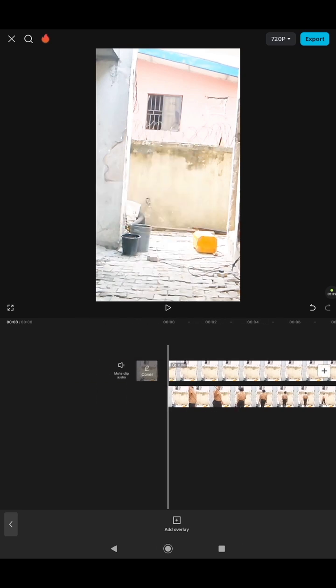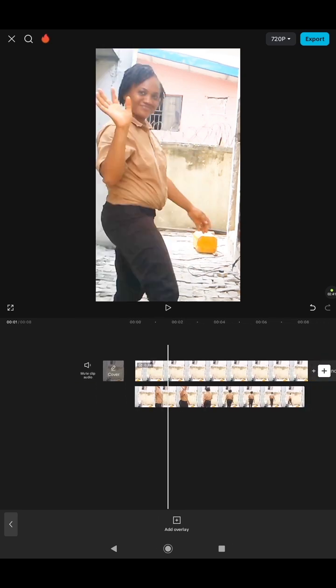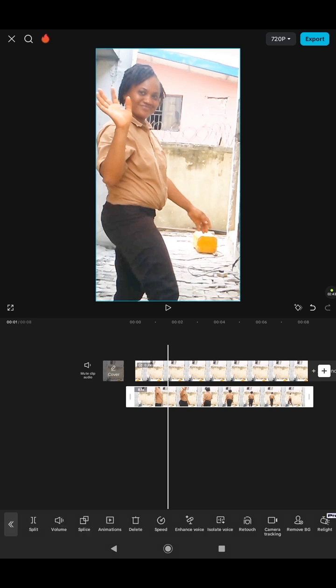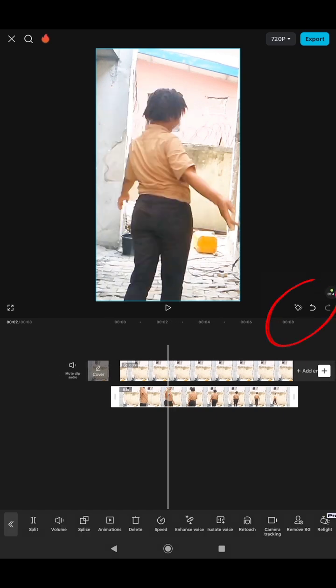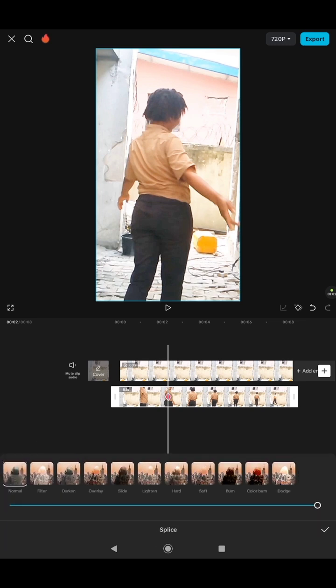So the next thing to do here now is to apply the effect. Highlight the one with the image, okay, and click on this icon here. Okay, and the next thing, click on the item, then you click on slice. This is the slice section.